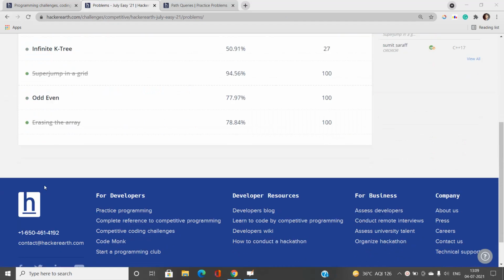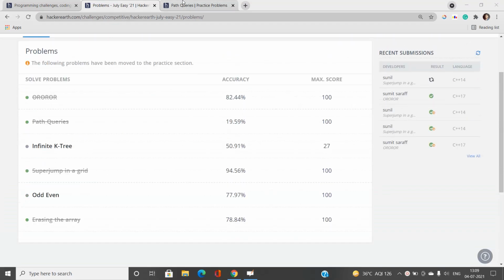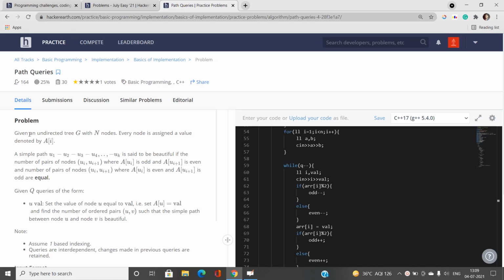Okay, so let's talk about another problem, path queries. This problem is actually a foolish problem because we are not going to do anything, and it can be solved with the help of basic knowledge of maths, I think. So given a rooted tree, this problem also is not related to graphs.